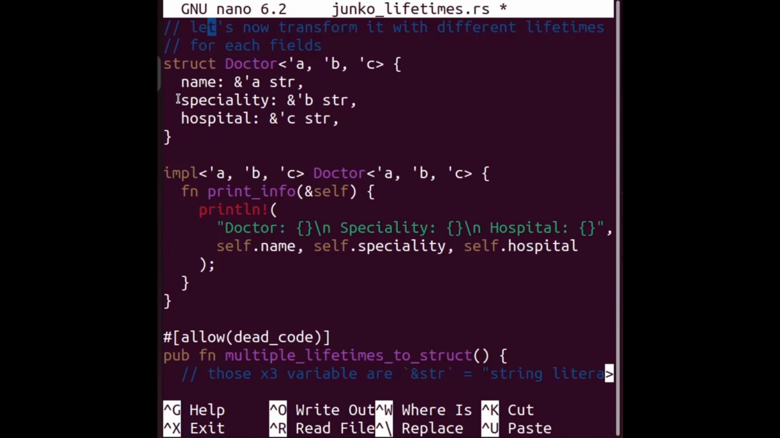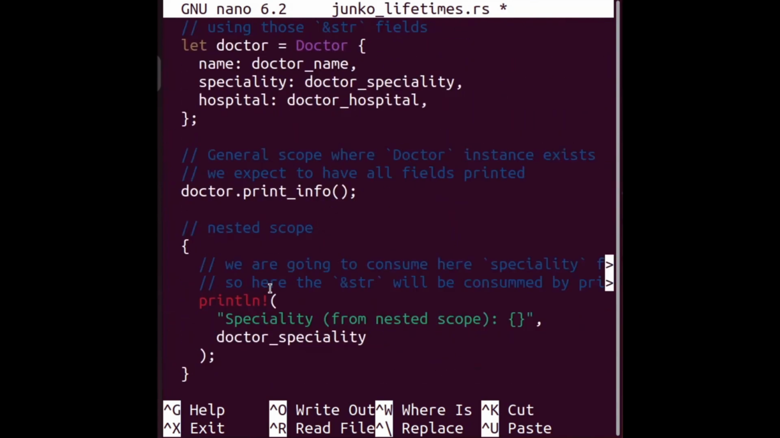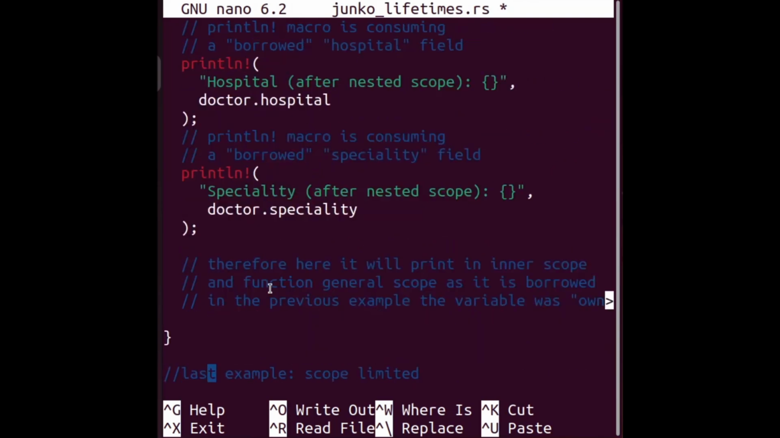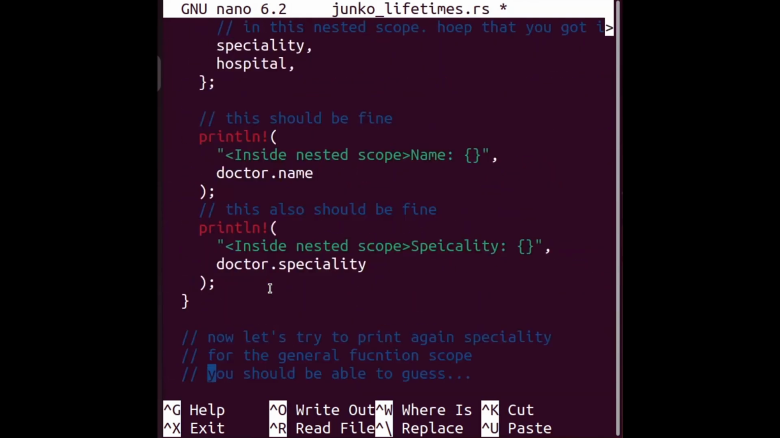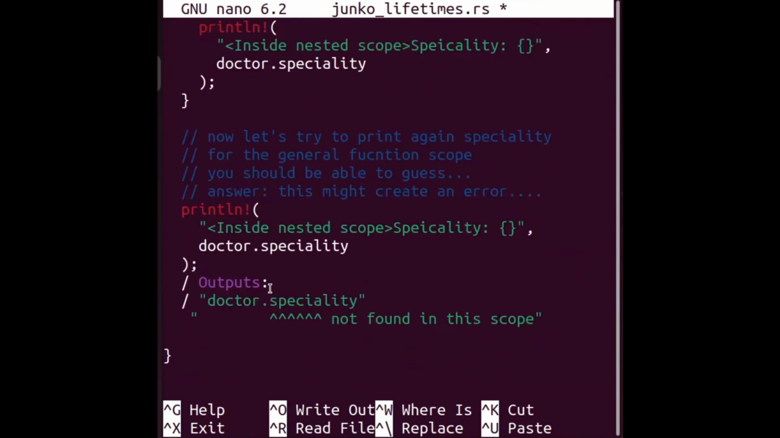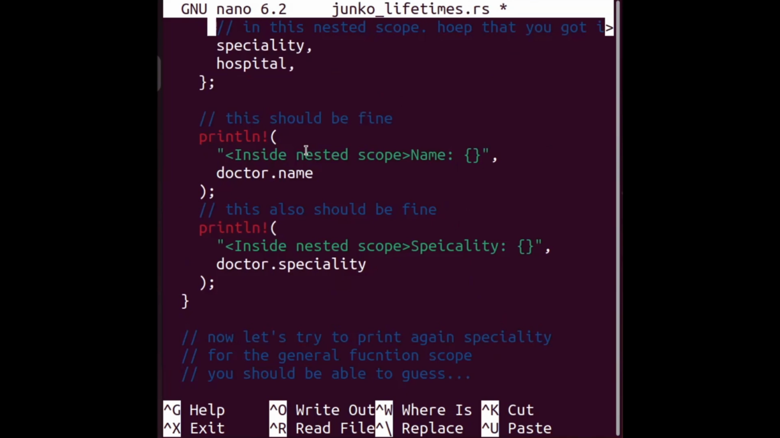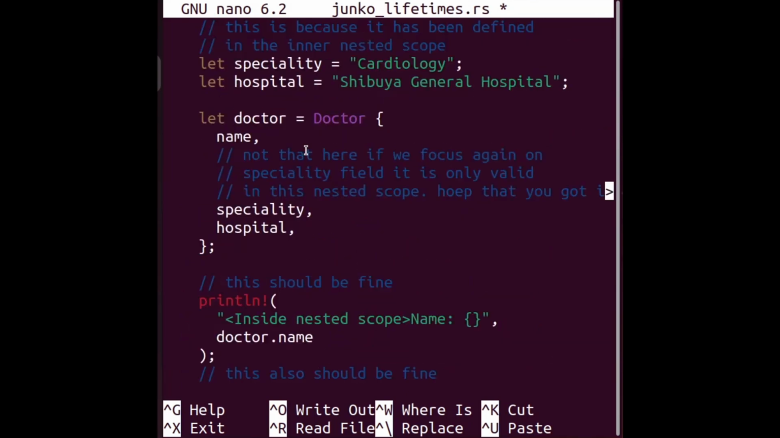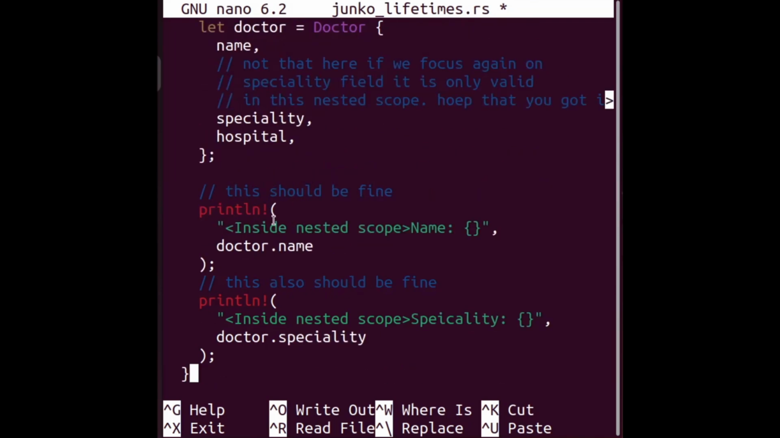Specialty is a borrowed 'b lifetime reference. So its life is in the nested scope. Out of the nested scope, we are in the general scope of the function. And it has been deallocated already. It's not in the memory anymore.